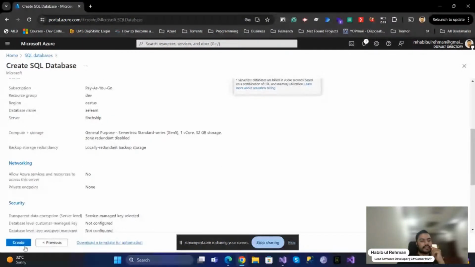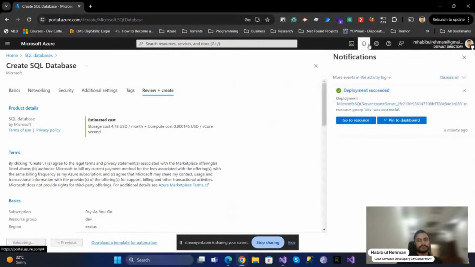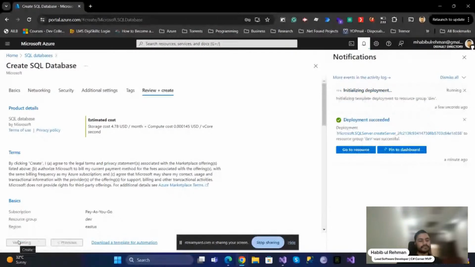So now if I click on the create button, this will create a new database. So currently, Microsoft Azure is validating my requirement. Then it will initialize the deployment. So basically, the deployment shows Azure is creating a new database server or a new database for you.